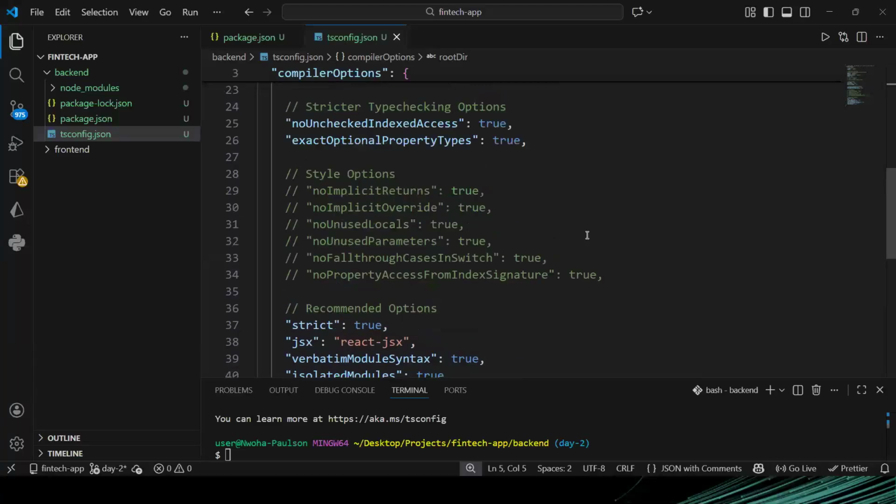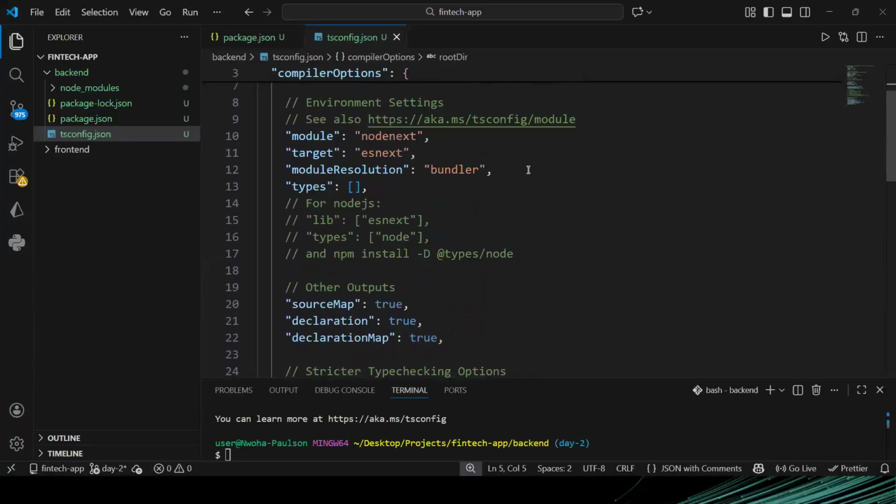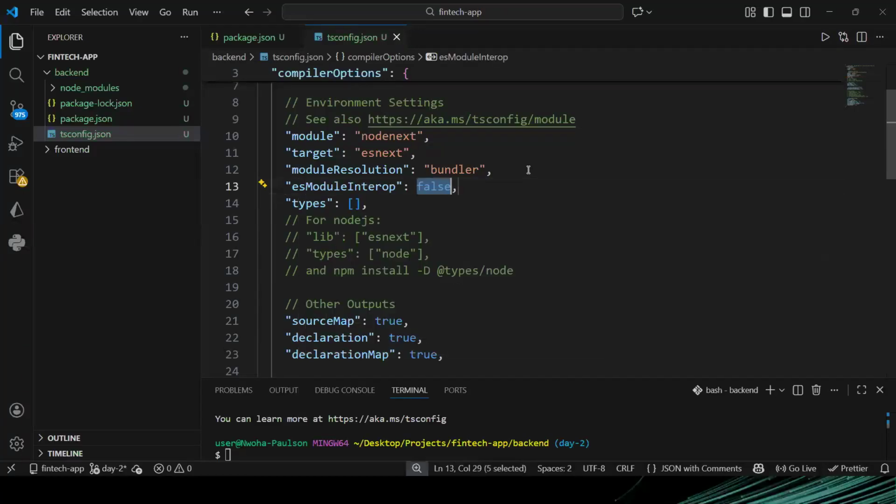Don't we have it here? Okay. ES module interop to be true. ES, okay, we'll make it true. So I'm going to come back to this configuration. I'm going to come back to it, okay?